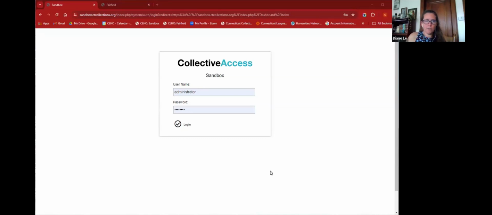So this is basically a lot of entry level stuff on how to start using your Collective Access version for the Connecticut Collections Project. So we're going to start with a lot of really basic stuff today, and we'll get in as deep into things as we need to, depending on what questions you have.